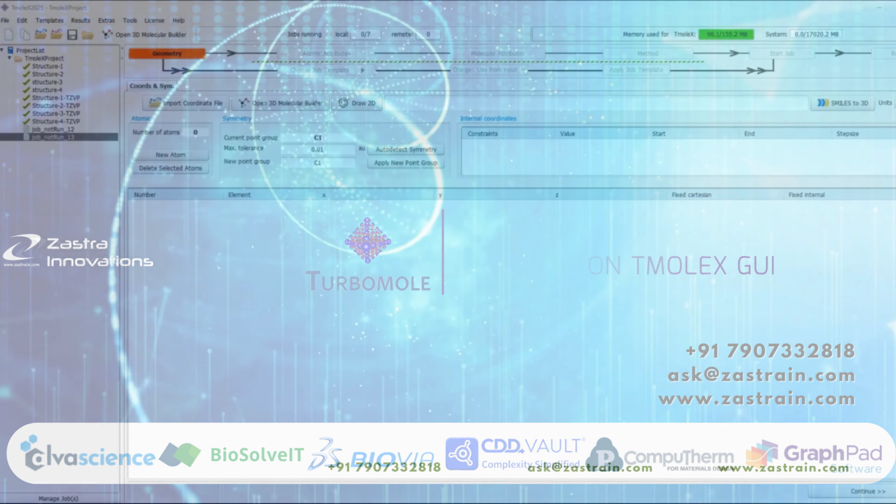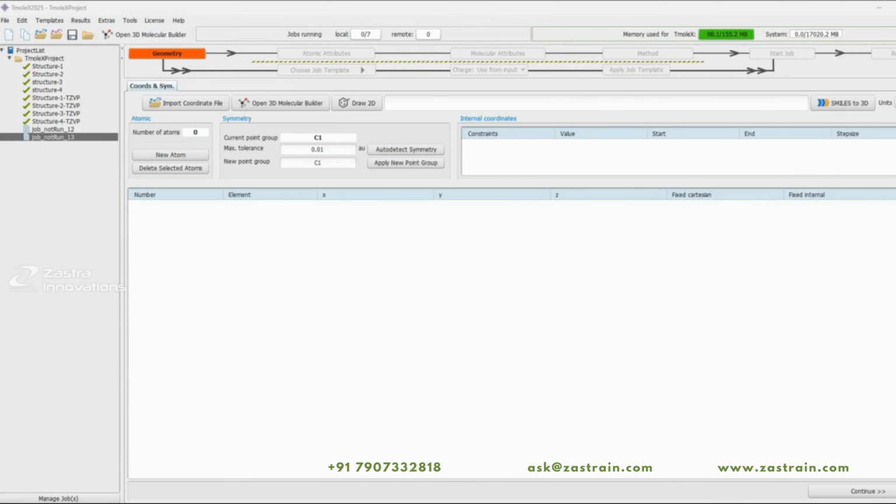So in this series of videos, we will try to understand Turbomole as well as TmoleX, which is a graphical user interface for Turbomole software. This is used for various quantum chemistry calculations. What sort of basic and advanced quantum chemistry calculations we can do with the help of this software, we will be exploring in the videos one by one.